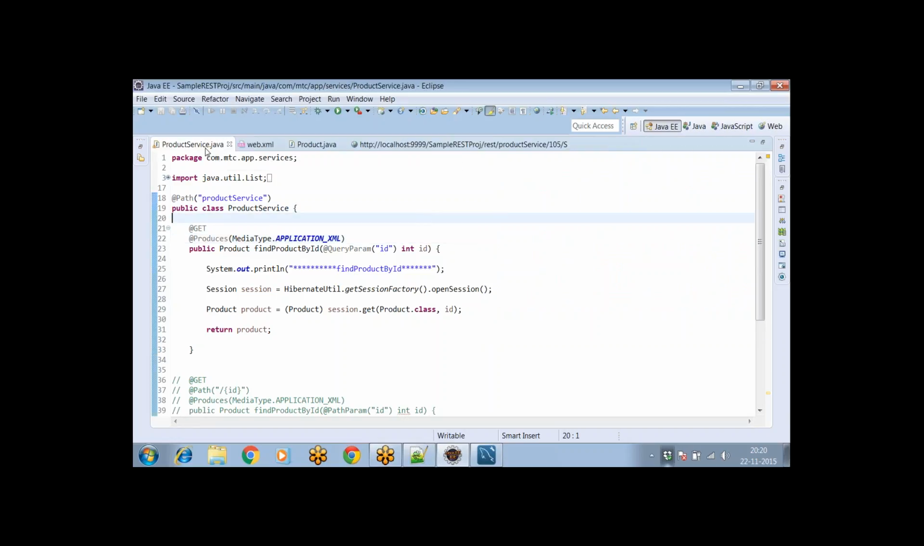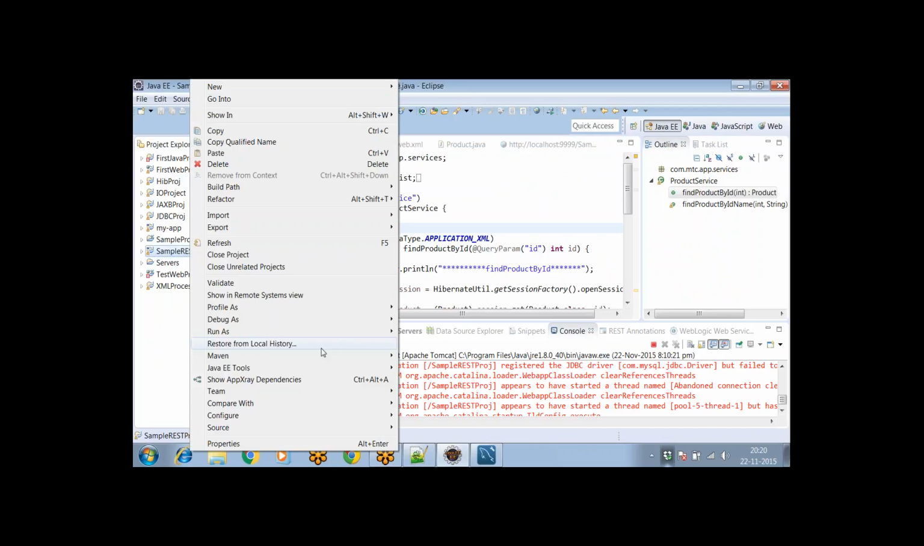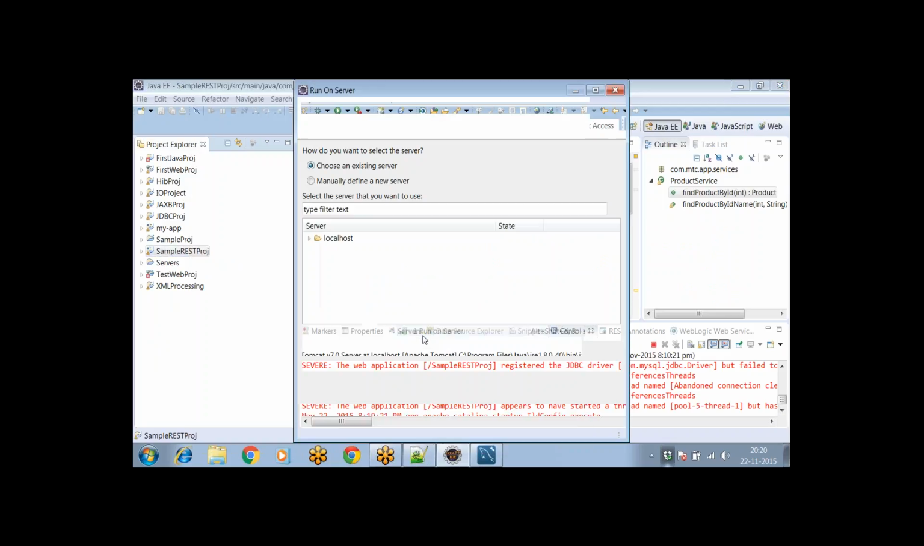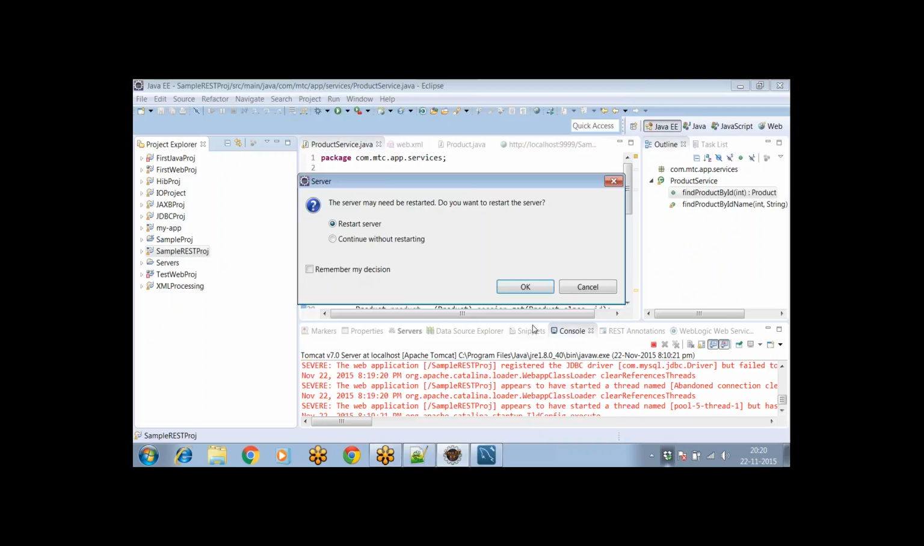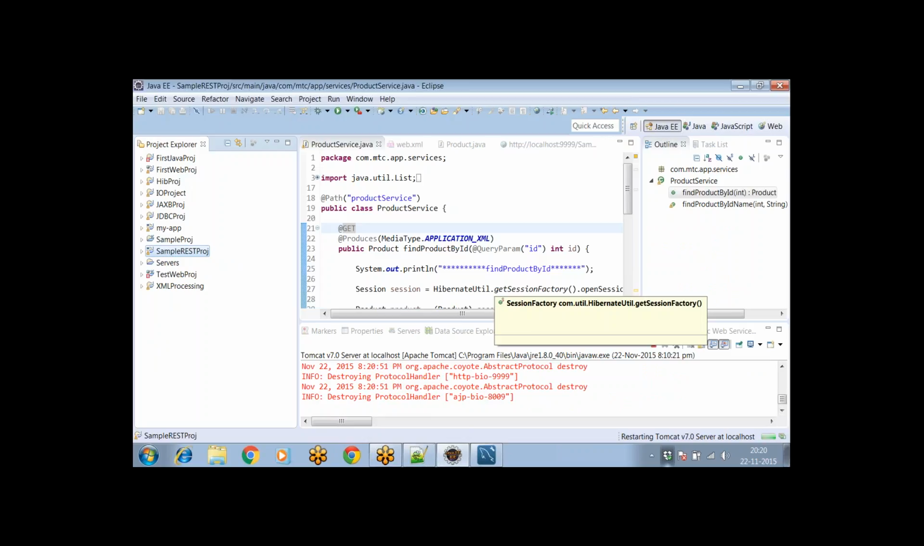Now let's see how to pass a query parameter. I have just changed it from @PathParam to @QueryParam, and I'm not using any path here. I'll redeploy this application. You people are familiar with query parameters.